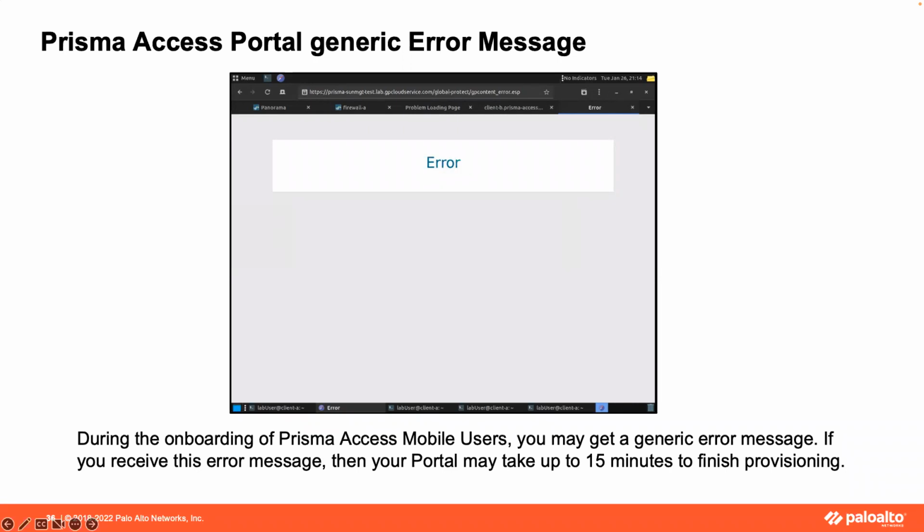Or you may see this error here, this generic error. That's actually a good thing, not a bad thing. That tells you that the portal's almost up. The container, the host is up. We're pushing the configuration settings there. It's just not quite ready yet. It may take another 5-10 minutes, even up to 15. But that means we're making progress.